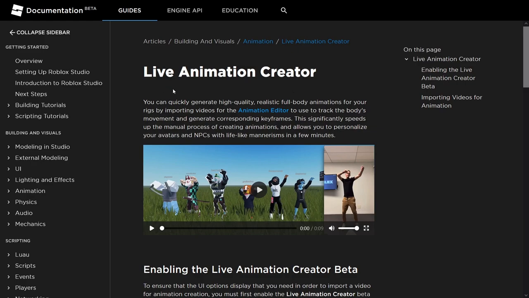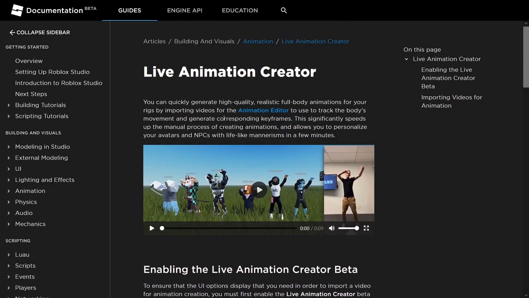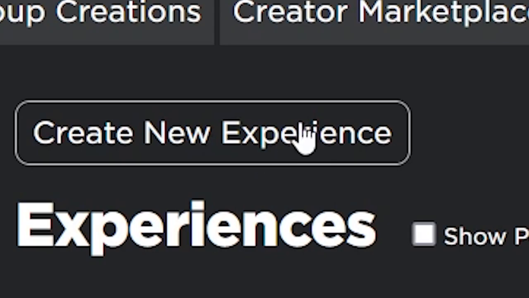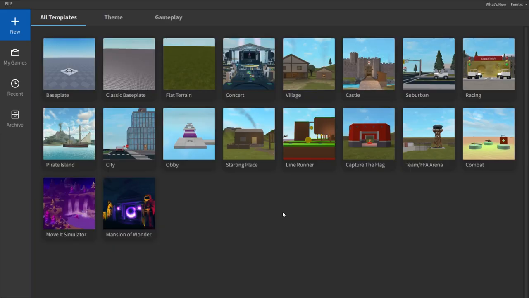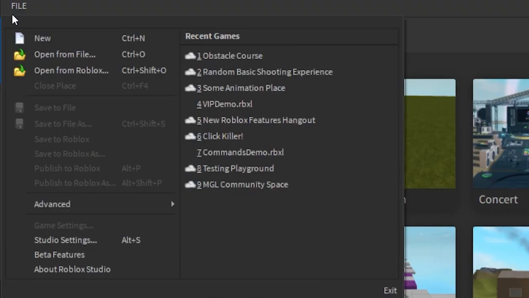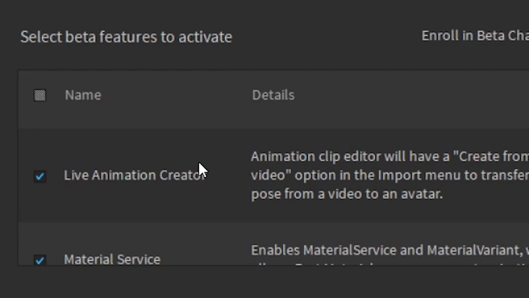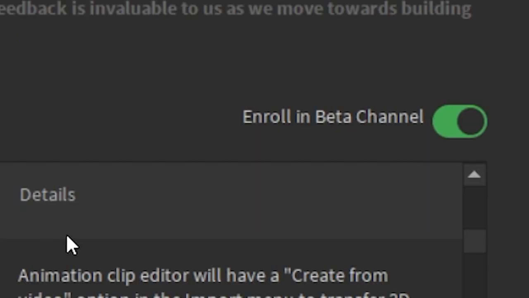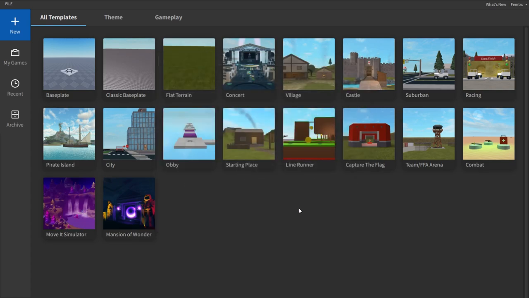And they have a creator documentation right here to tell you how you can do it, which I will show you right now, on how you can get Live Animation Creator on Roblox Studio. So first, you want to click on create new experience or use an existing experience. That's up to you. Once you're in Studio, you want to head over to File, Beta Features, and then scroll down till you see Live Animation Creator. Then press the tick, enroll in beta channel if you haven't already, and then press save. Note that when you do this, you do need to restart Roblox Studio in order for it to work.